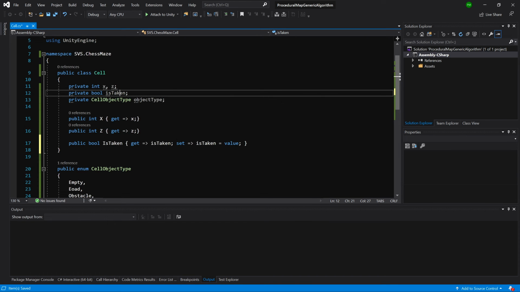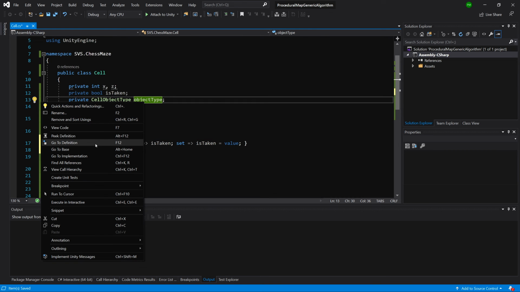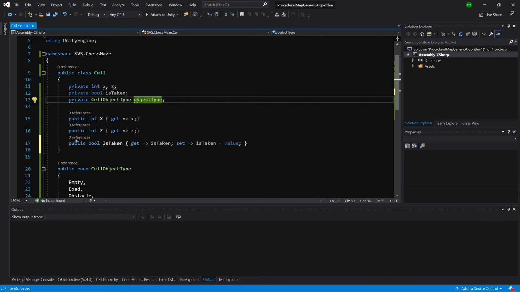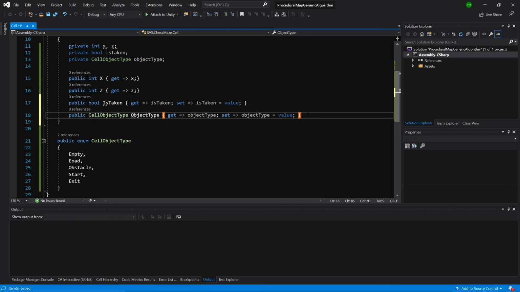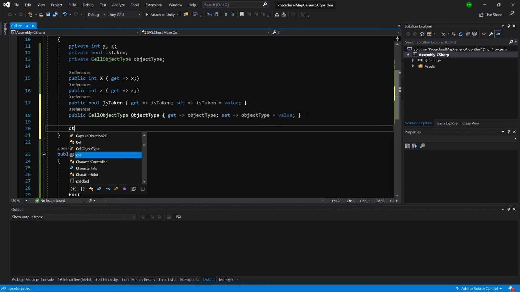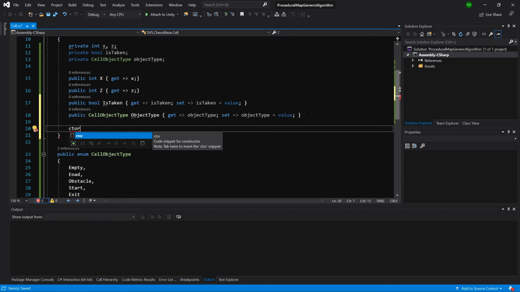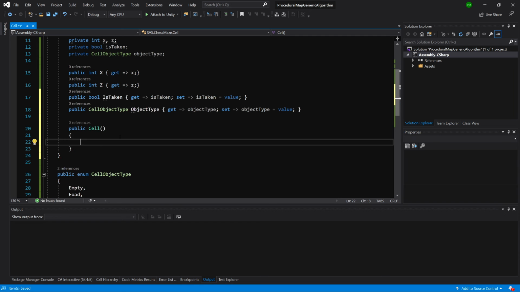Let's encapsulate this field, and we can see that we can set or get this field. And that's good, because we might want to set this field through the Grid class that we will implement shortly. And last thing, we need to get the object type. So let's do the same thing, Encapsulate Field, and we will be able to get this object and set this object. Next, we need a constructor. So let's type ctor and tab twice. It should create you a constructor.